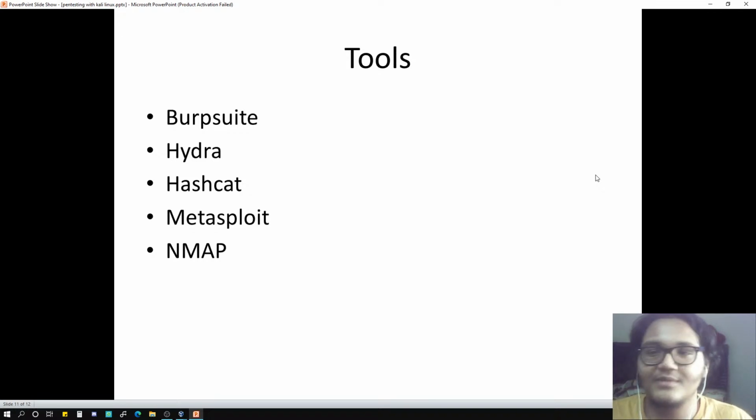The first one is Burp Suite. This one is used for web applications and communicating with a particular web server. The second one is Hydra. Hydra is like John the Ripper, which you might have heard of. John the Ripper is a tool used for cracking passwords, and Hydra uses the same brute force technique to log into FTP, SSH, or any other client. It gets things done.